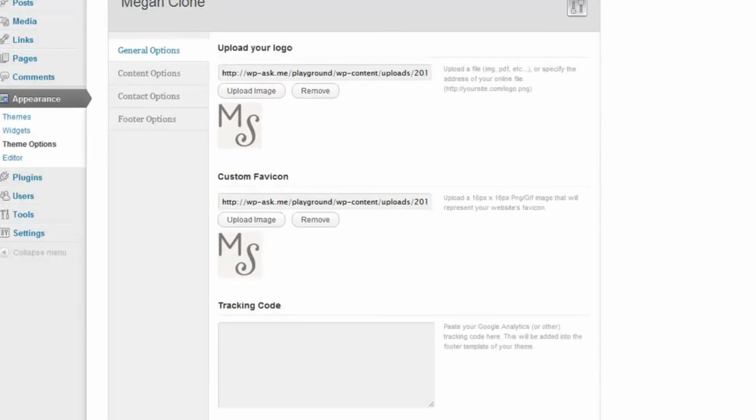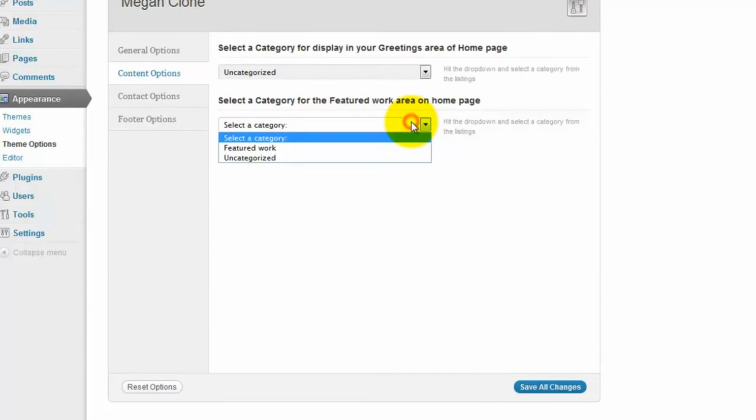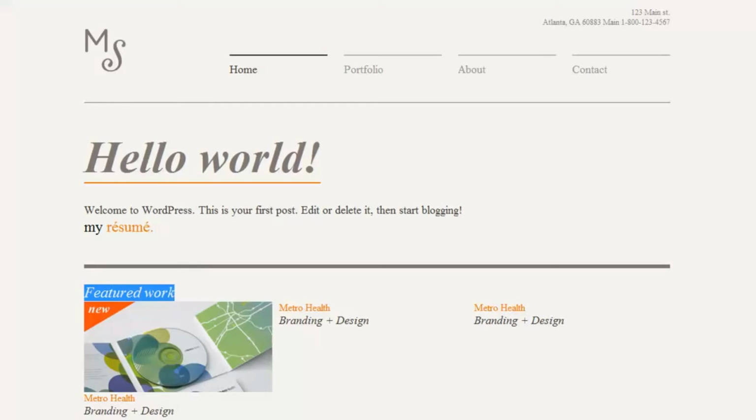Now let's refresh our options panel. Come under content options, and here we have select a category for the featured work area on the home page. Hit the drop down and select our featured work category. Save all changes. Refresh. And now these are the ones that are actually there.